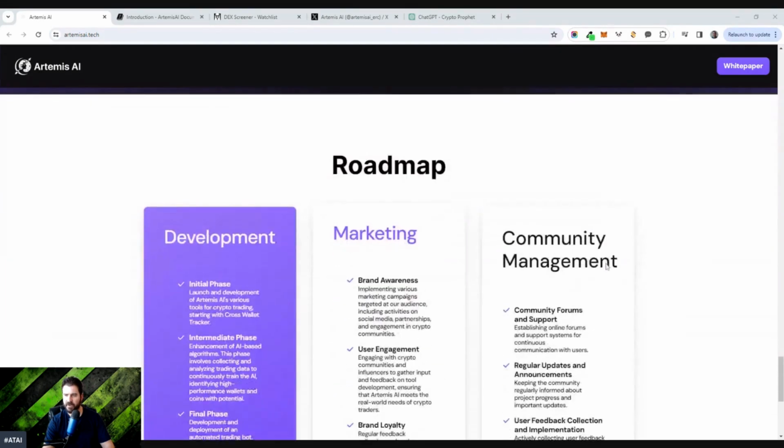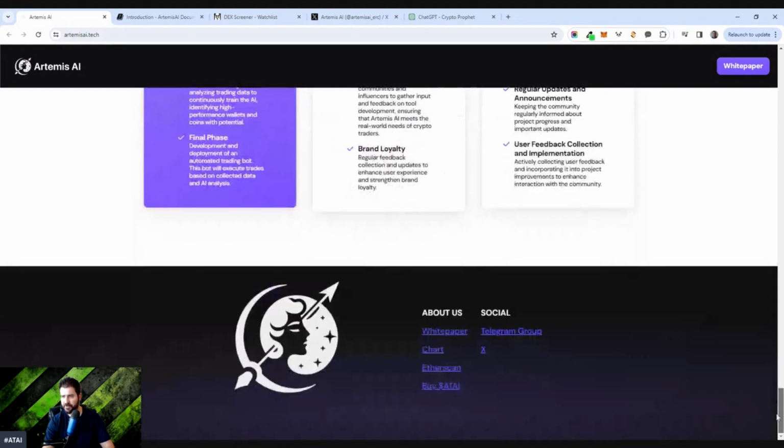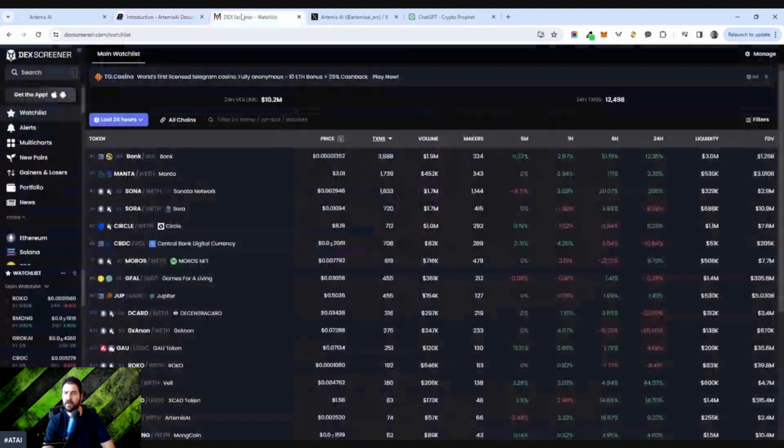Roadmap. So the roadmap has already been underway. The development side is already launched. It's already done, right? So they wanted to launch the Artemis AI trading tool. They wanted to enhance it with algorithms and extra data, and then they wanted to actually deploy it. They have done that, and I'll show you in a moment what's been happening behind the scenes on Dex Screener. I'm not going to go through all this right now, but you kind of get the idea. I don't want to jump into the white paper quite yet. It just breaks down a lot more in detail what they're actually trying to do and how they're going to achieve it. We could look at that in a moment, but let's jump on over to Dex Screener.